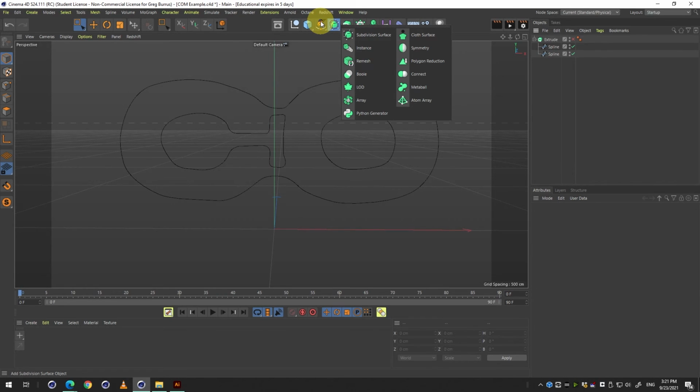And then in here, there's actually a bunch of different tools, but the one that we're going to be focusing on right now is our connect object. And this is just one that I want to show because it comes in really handy in terms of what it says, connecting items together.